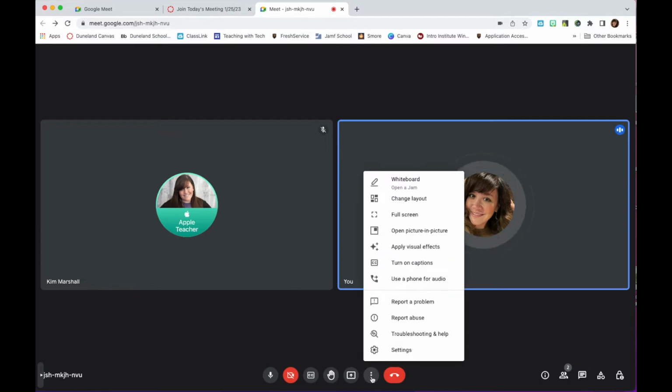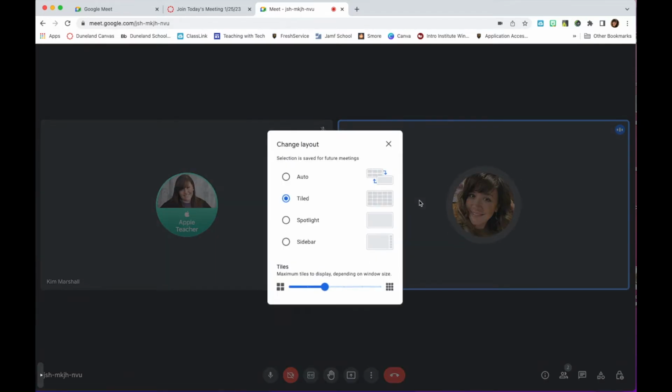In the 3 dots, you have that option that I mentioned, whiteboard, to open a Jamboard. So if you want to do kind of an interactive whiteboard activity, that's really great. If you want to change your layout, you can click on change layout. Auto just kind of auto fits what it thinks is the best for the screen size. Spotlight is going to show the speaker at that moment. Sidebar will highlight the speaker and show your students in a list.